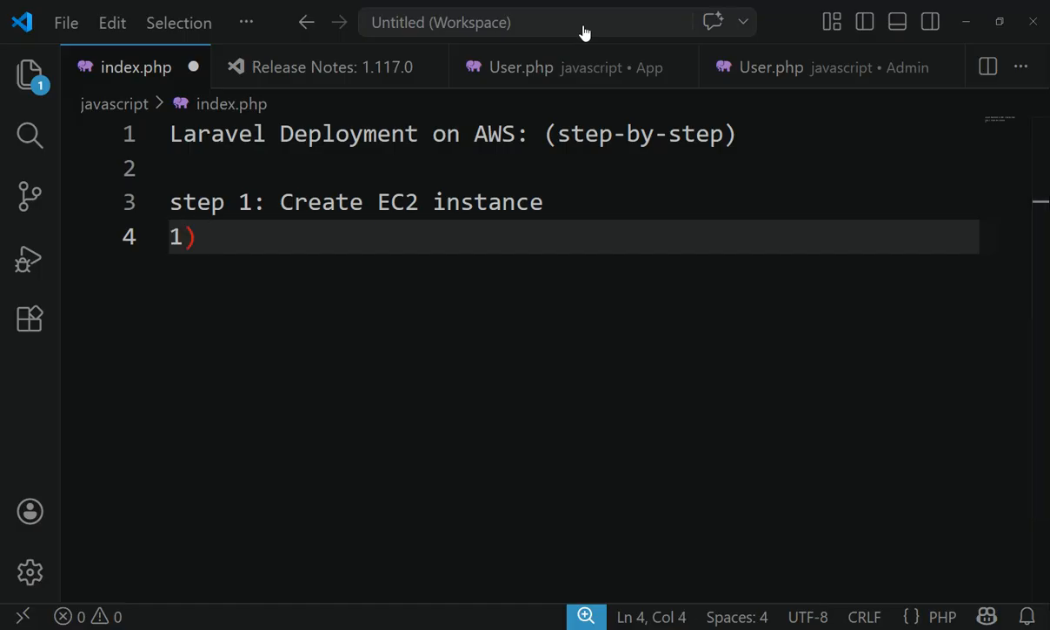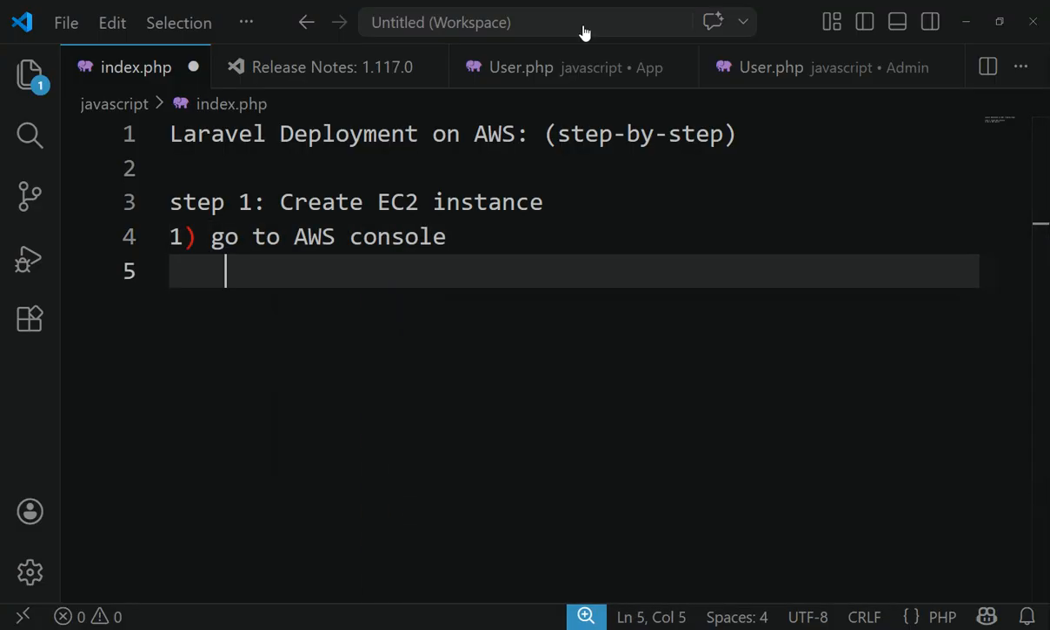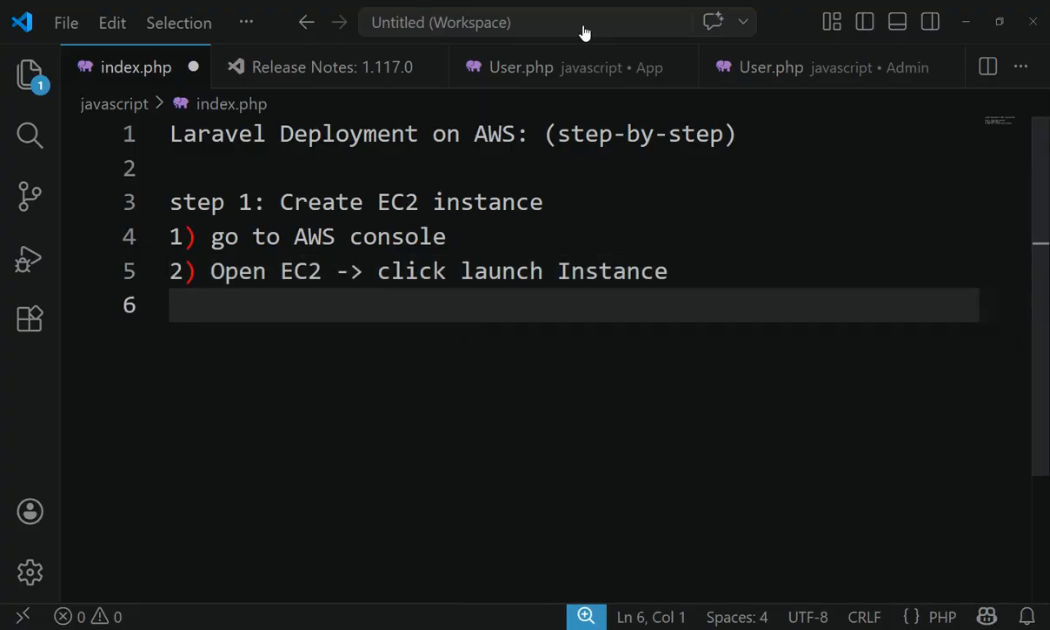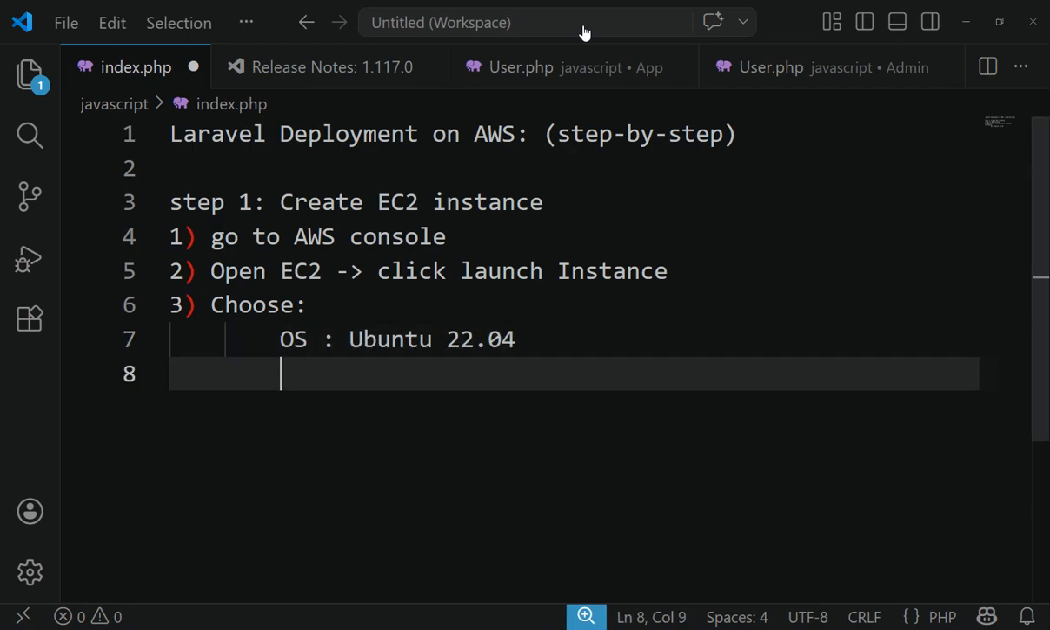Go to the AWS Console and open EC2. Inside EC2, click Launch Instance, then choose the OS Ubuntu 22.04 and instance type t2.micro. This one is free.